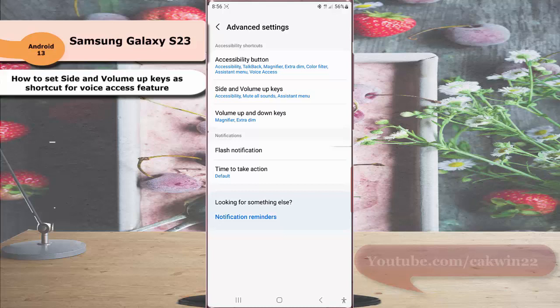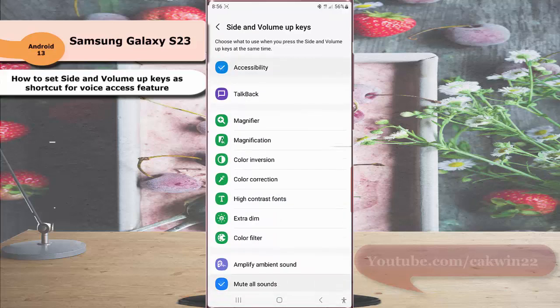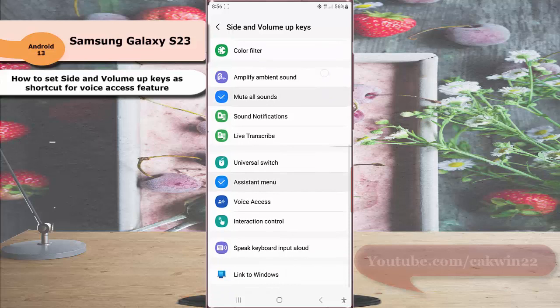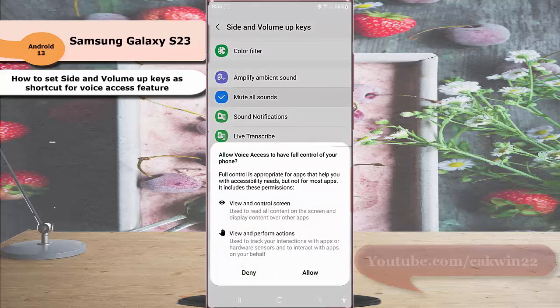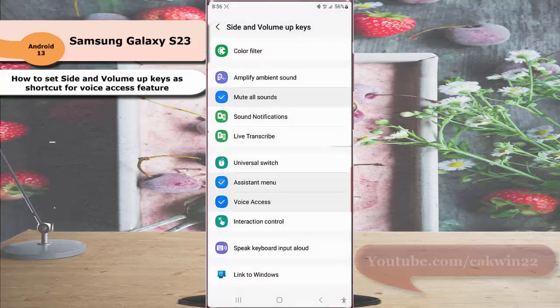Tap Side and volume up keys. Scroll down the screen and then select Voice Access. A pop-up menu appears to inform you about Voice Access and the permissions needed by this feature. To continue, tap Allow. Now you can easily enable or disable this feature by pressing the side and volume up keys at the same time.